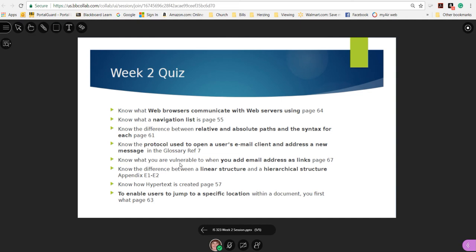Know what you are vulnerable to when you add email address as links, page 67. Know the difference between a linear structure and a hierarchical structure. That's in the appendix E1 through E2. Know how hypertext is created, page 57. To enable users to jump to a specific location within a document, you first what? That's on page 63.